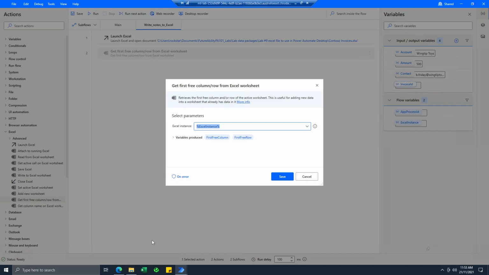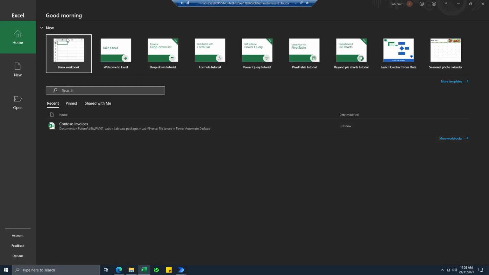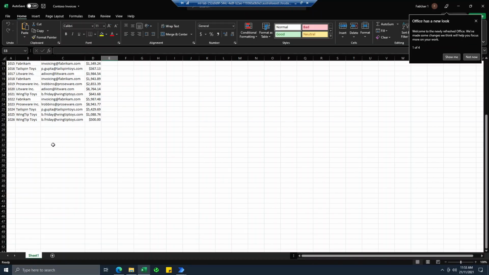And what you'll see is you get these two variables produced. You get the first free row and the first free column. So if this had something in it here, then the first free column would be B and the first free row would be 29A. The first free row and the first free column. So where both are free, that is what's returned.